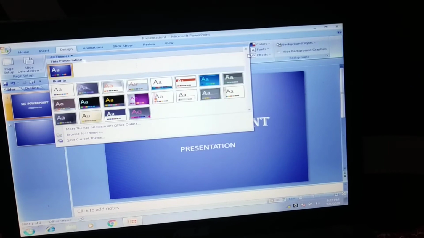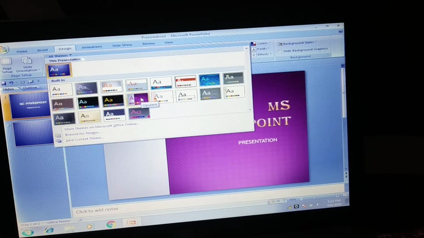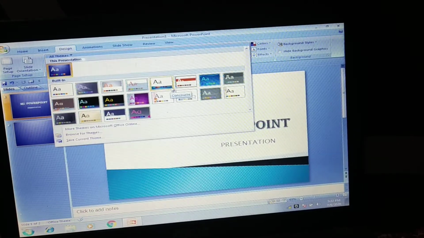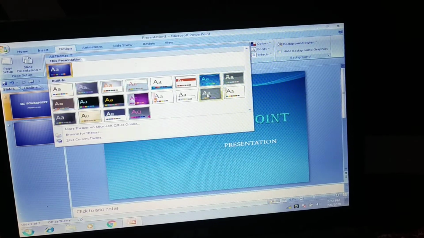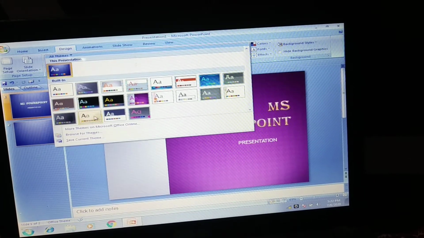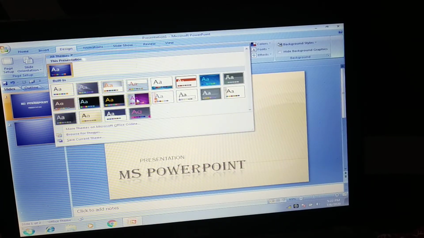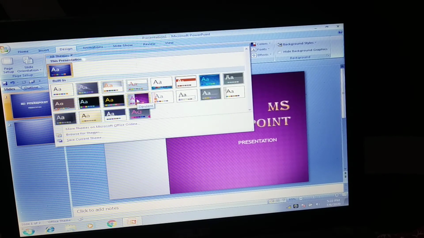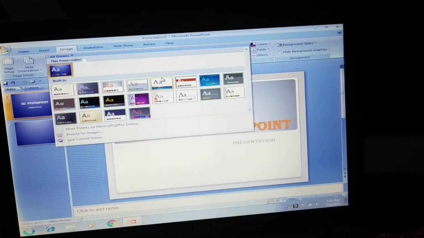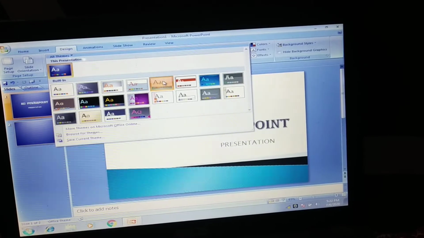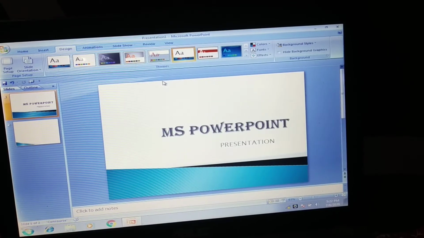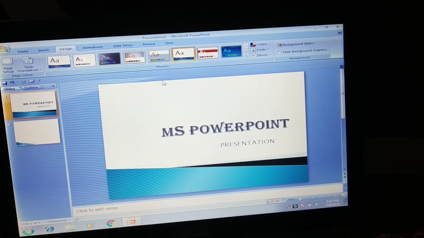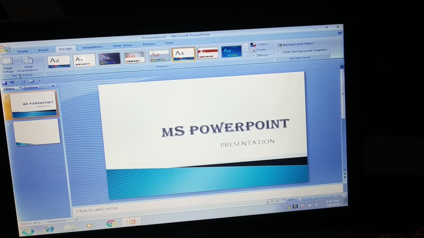If you click, so many themes will open. You can apply any theme of your choice. Let me take this yellow or this one. No. Yeah, I think this one according to me looks good, so I have taken this theme. I have selected this theme.